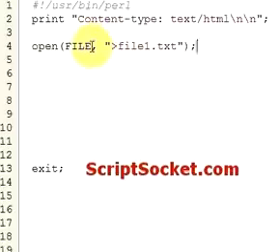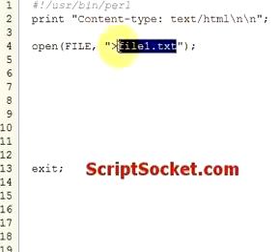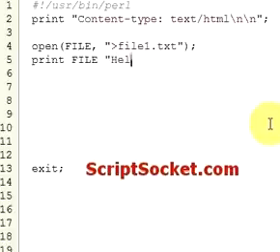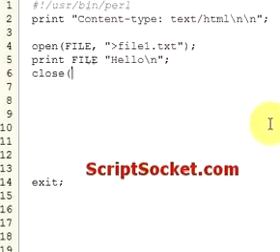Okay, so we're going to open our file 1.txt. I'm going to write to it. This is our file handle, and now we're going to print. We use our file handle. Let's print hello and then a new line character, and then finally we close our file using our file handle.